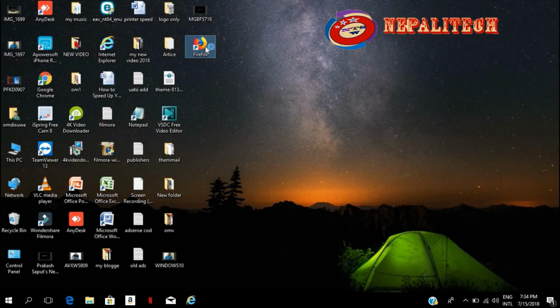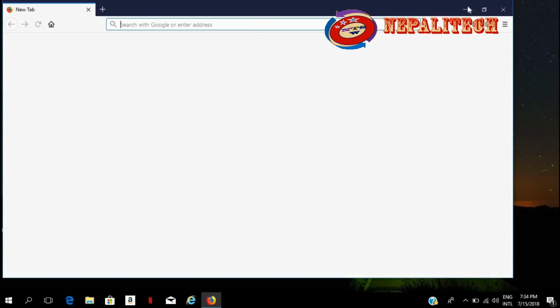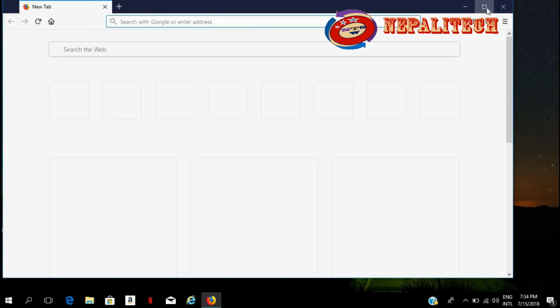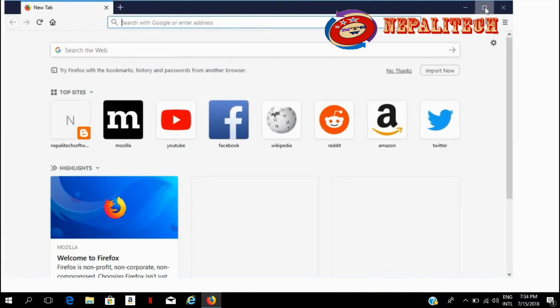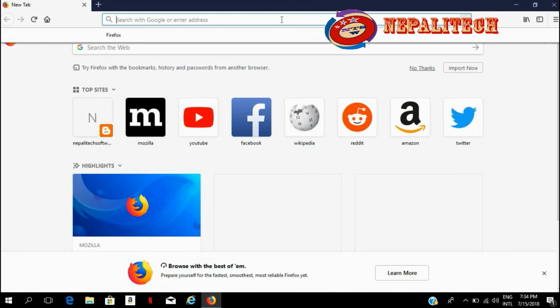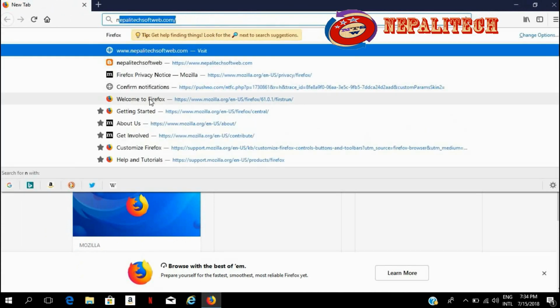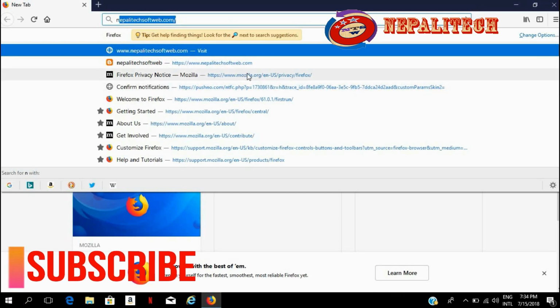Just open Firefox. I open Firefox. Then you can see a lot of URLs in the browser. You need to delete all of this if you don't want it, because there are a lot of months, weeks, they are saving their URLs.